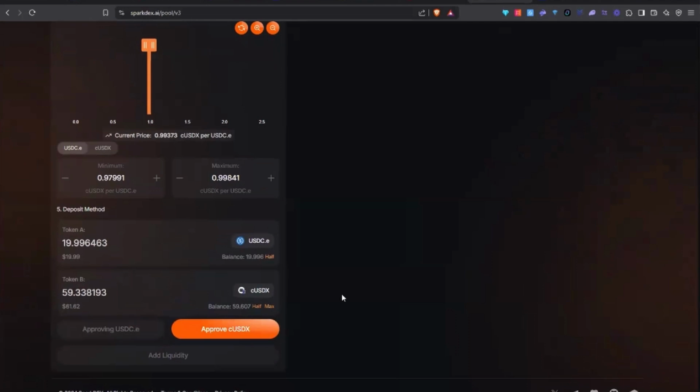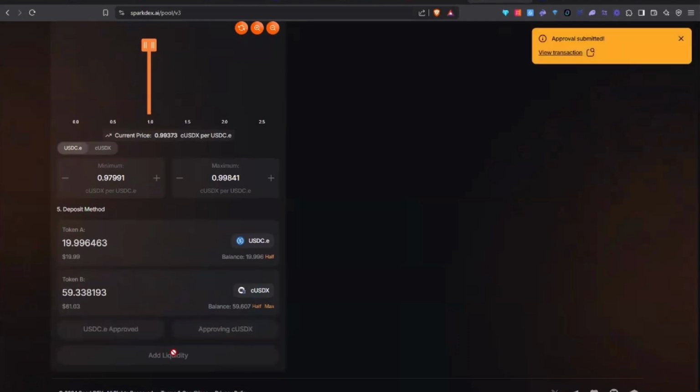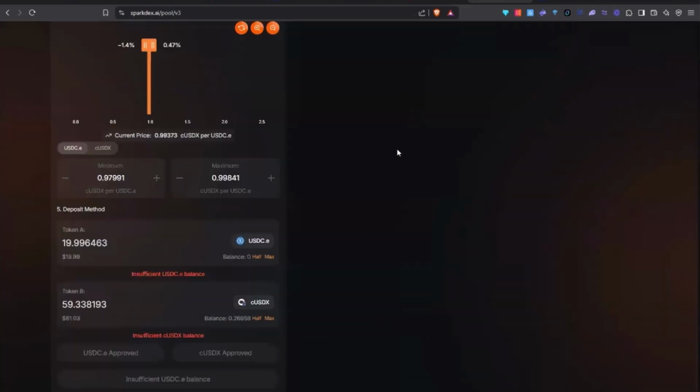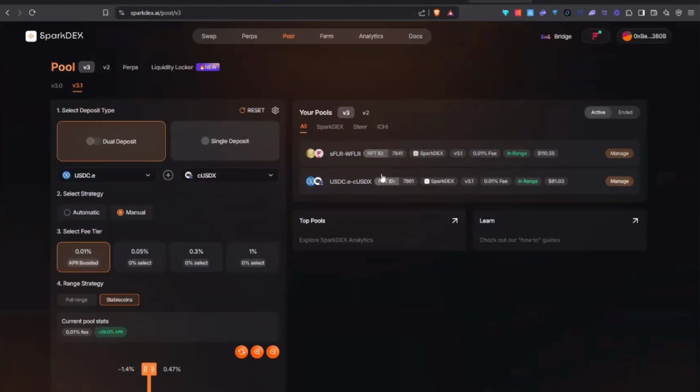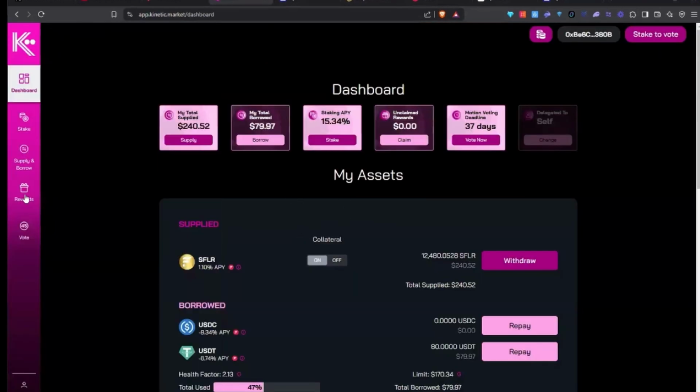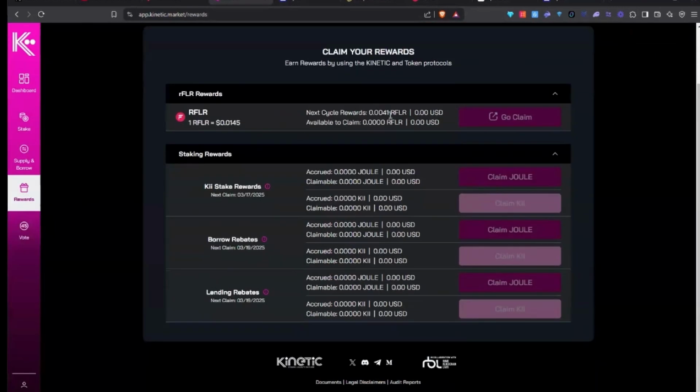So now I'm going to approve the tokens. And then I'm going to press add liquidity. Perfect. And that's it. Super easy. Awesome, man. It's going to be so fun looking at the rewards now. We have two liquidity pools, and we have Kinetic, which is also giving us some rewards, slowly accruing because I just entered.